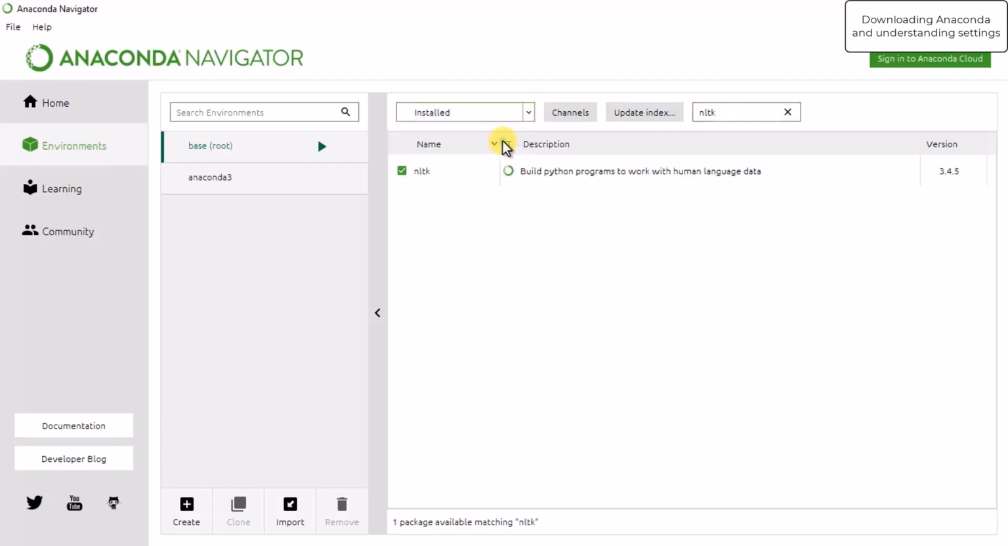And if the package is already installed, you will get it like this. So in my case, NLTK is already installed. So my work is done with this Anaconda Navigator.